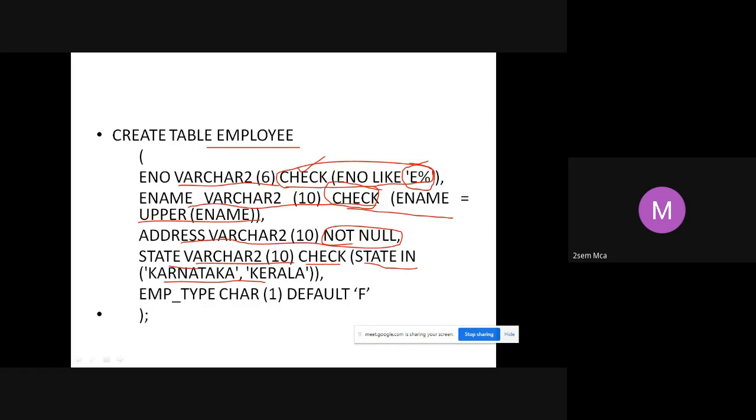The next check we have used is in case of state. I want to restrict the values that the state can take. When I say state, I can enter anything, is it not? So many states are there. We can enter any of them. No. But why? I want my state to take only these two values. So in that case also, I can give the check statement like this. Of course, we have used here not null, wherein address is not null. That means I don't want address to accept null value.